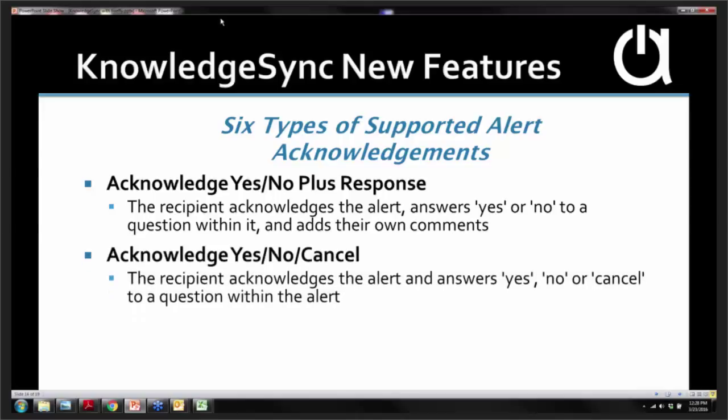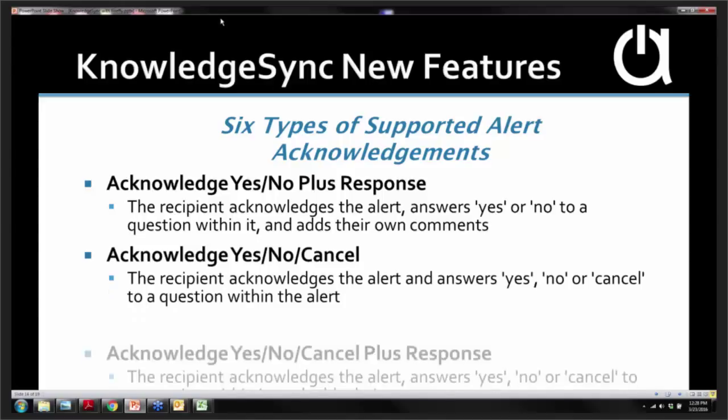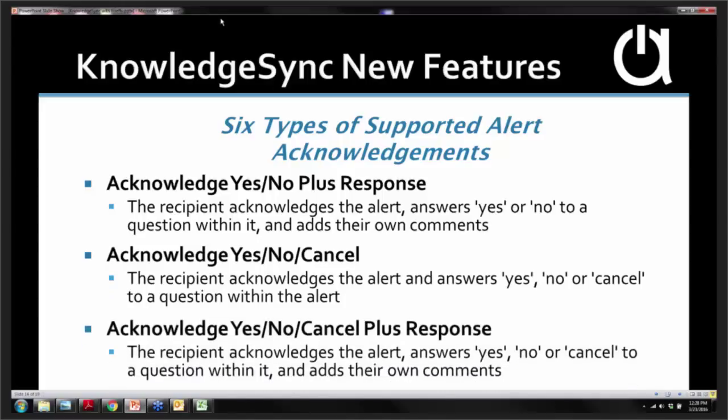They have a yes, no, cancel option. Yes, no, cancel, and a response. So it's all a little bit of the same thing, but I think you get a variety of what you can do there. Although we haven't set this up yet because it was just released this week, here is an example that I got from them so I could show you.